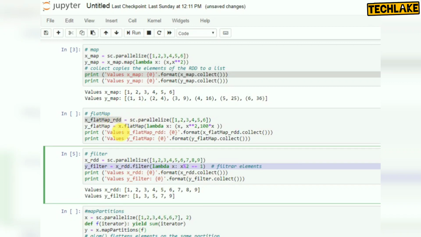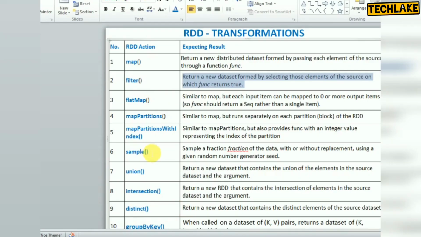And there is another one called flat map. It's the same as map, but here, instead of a single value, we can go for multiple values. Here we are returning one value, right? But instead of one value, we can return a sequence of values, so multiple values you can return. That's called flat map. Look at the example.